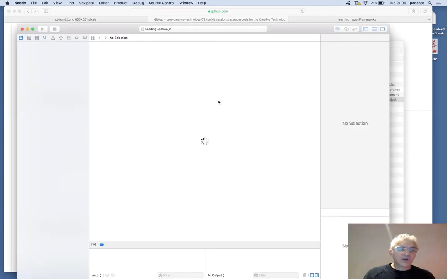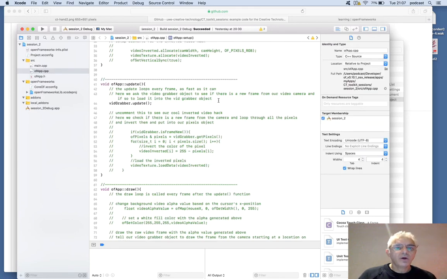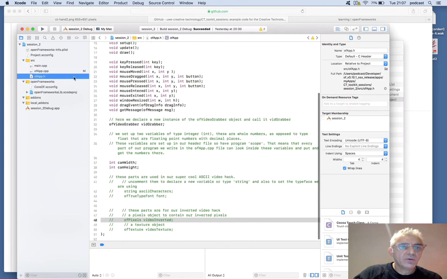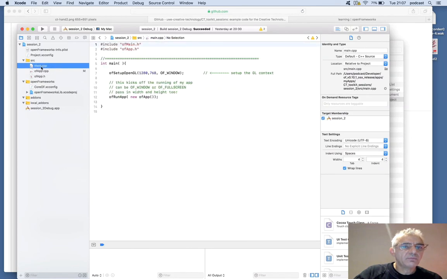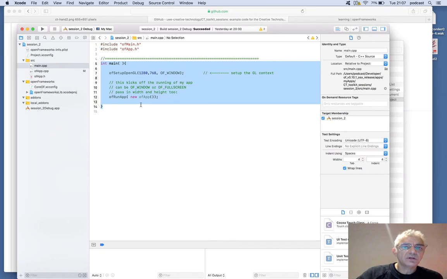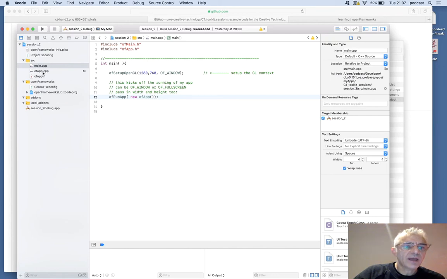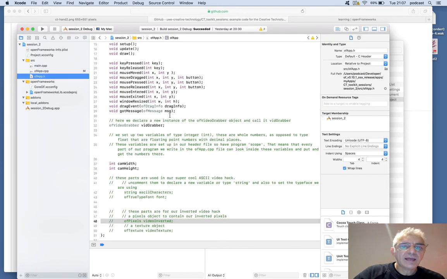So this week I'm going to try and run through it fairly fast. All of the code is commented, hopefully reasonably well and sensibly. In our source folder, we have main CPP, which, as we know, boots an OpenGL window and runs our openFrameworks app, which calls in our header file.